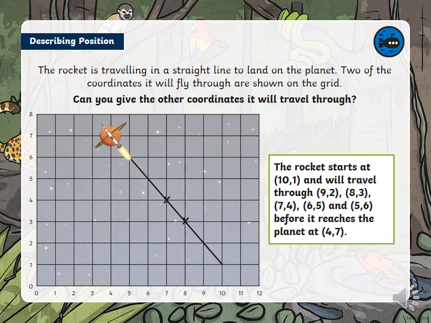So here you go. The rocket starts at 10, 1 and will travel through 9, 2, 8, 3, 7, 4, 6, 5 before it reaches the planet at 4, 7. So if you have any of those, well done. If you have all of them, great job.